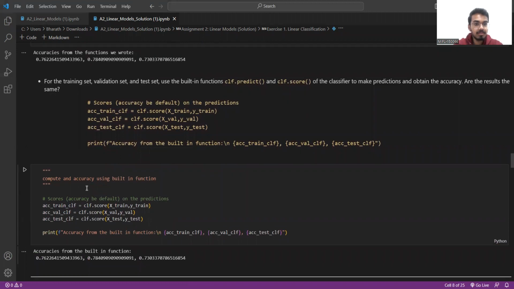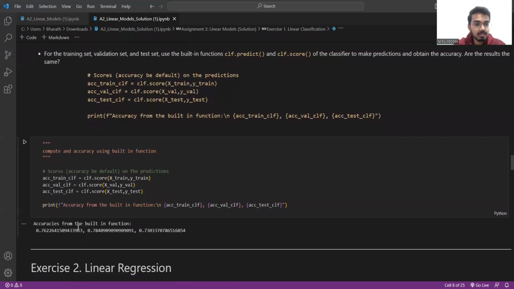Here we are taking the built-in functions. For the accuracy, we are taking the classifier dot score with x train and y train, and all these values will be assigned to the training classification accuracy. And here we're gonna print the values for the training set, the validation set, and the test set. And we are getting a result of 0.7.